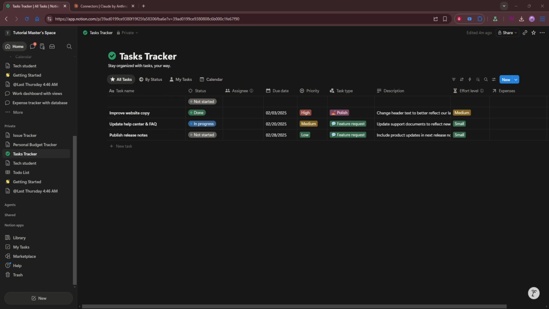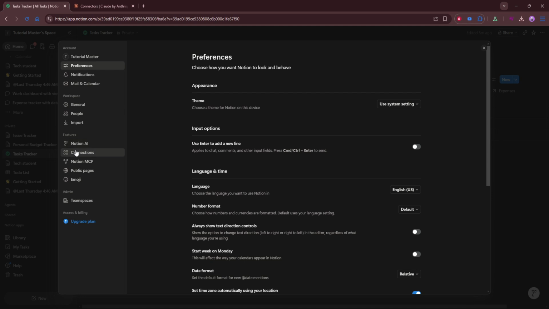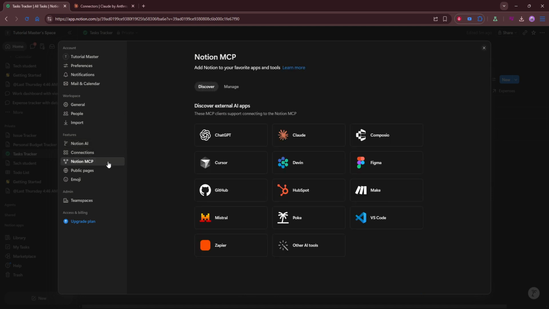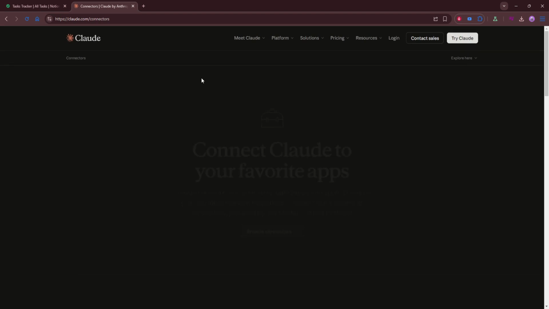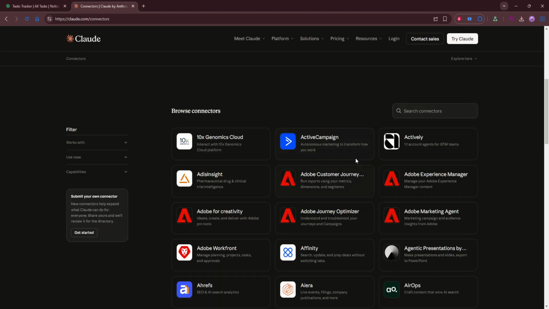Next, create or connect a Notion integration if required. Depending on your current setup, you may already have an integration ready to use, but if not, this is the stage where you create one inside Notion's integration settings. The purpose of the integration is to allow Claude to communicate with your Notion workspace in a secure and controlled way.